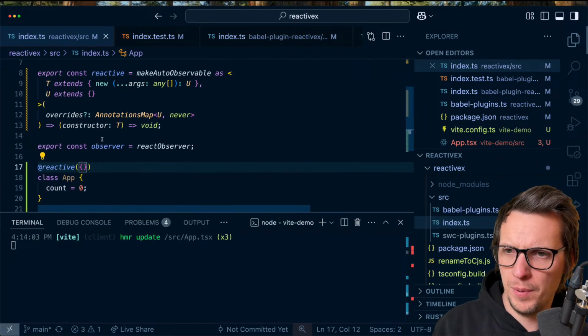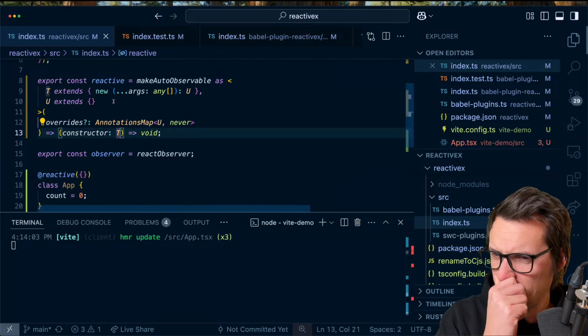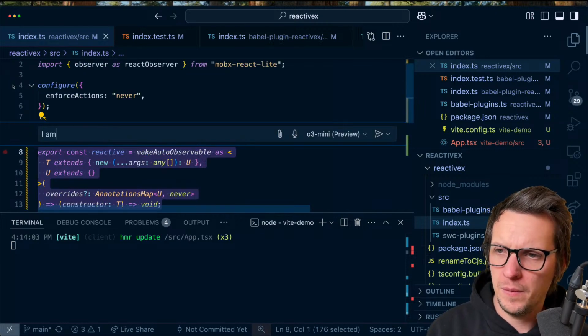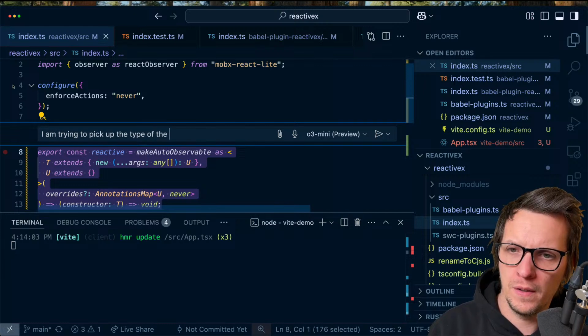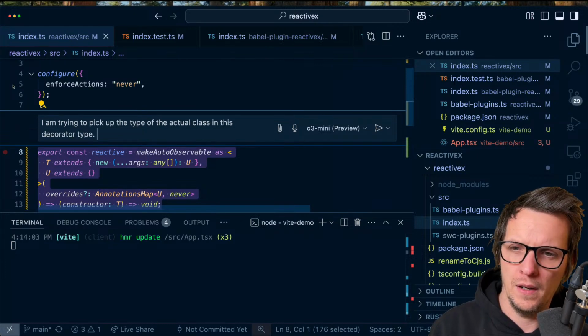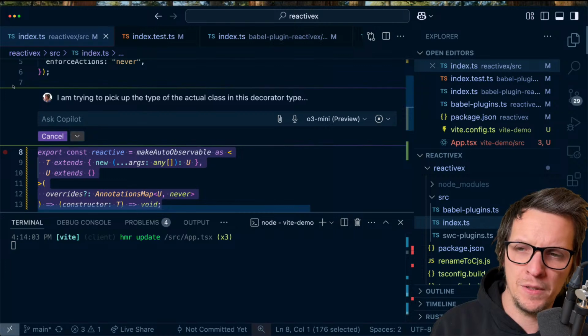Yeah, I was hoping to kind of pick up the... Okay, let's ask it. I am trying to pick up the type of the actual class in this decorator type. But maybe it doesn't matter that much.